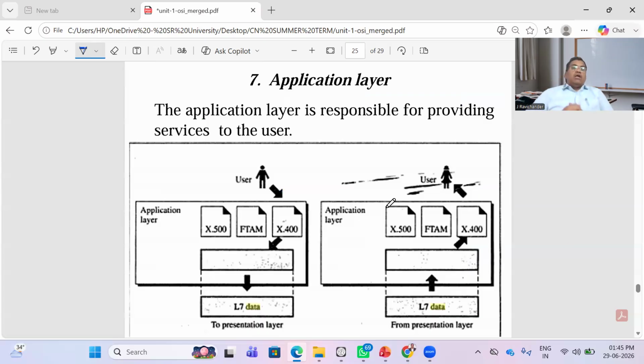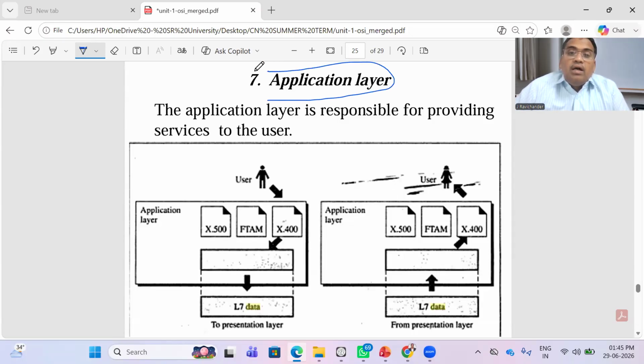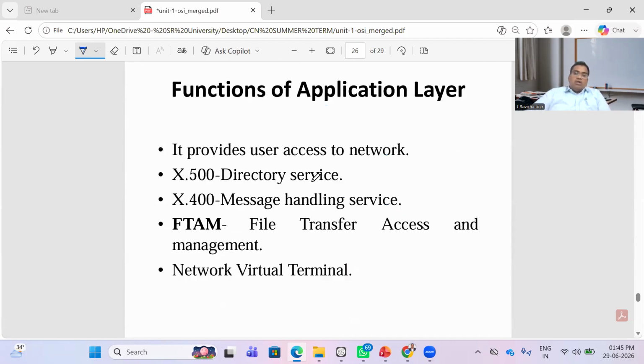Now, application layer. The application layer is responsible for providing services to the user. This is the final layer. So application layer is responsible for providing services to the user. This is called application layer.